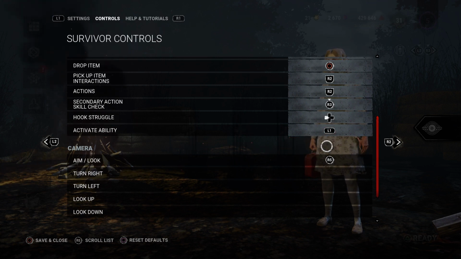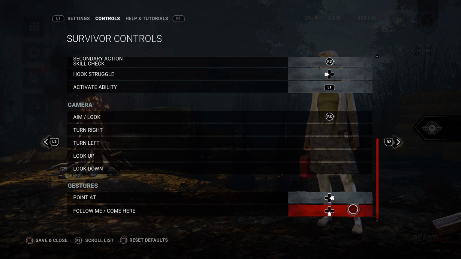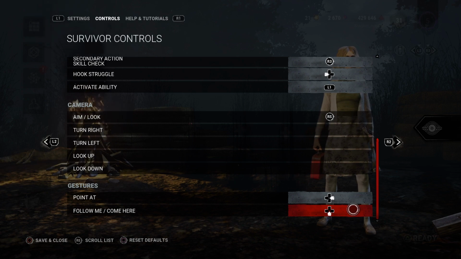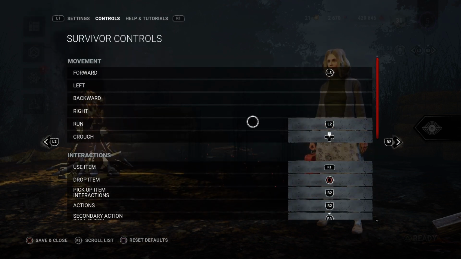And finally, aiming would be the right analog stick, right? And like I mentioned, I'm using the right D-pad and the down D-pad for the actions. So now let's move on, finally, to the practical side, so I can show you guys better.